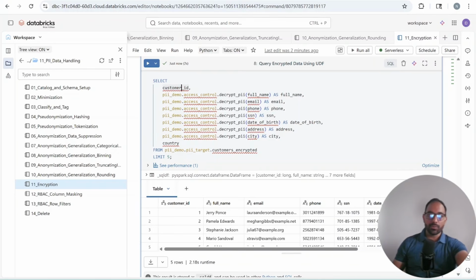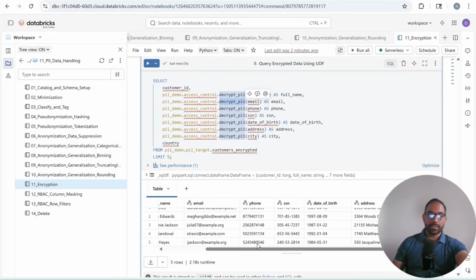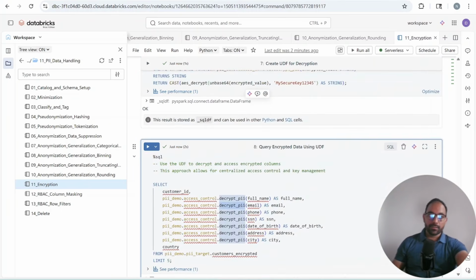That's why it is showing these red lines, but in real it is working fine. So it is some limitation here. So we can see that using this custom function, we are able to decrypt the data. And this function that we created, let's see how it looks like.